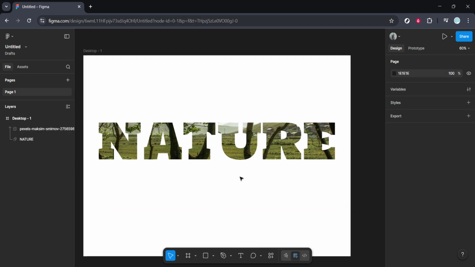To adjust the visible part of the image, double-click the image layer in the Layers panel or directly on the canvas. You can then move, scale, or rotate the image to perfectly frame the desired portion within your text.